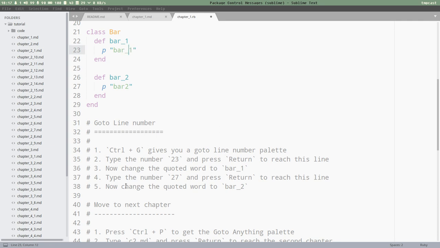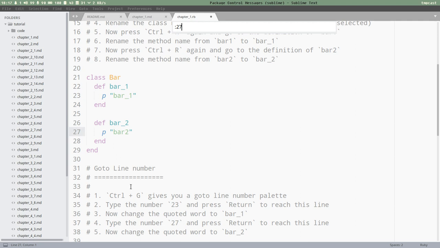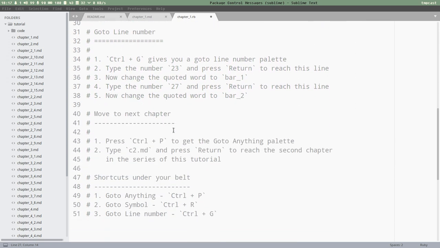Okay. Type the number 27 and press return to reach this line. Well, that will not work since we are here. I guess it means this 27. Now change the quoted word to bar underscore 2. Okay, move to the next chapter. Press Control P, go to anything palette, type C2MD and press return.